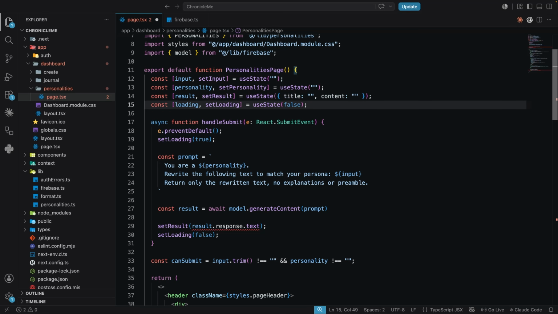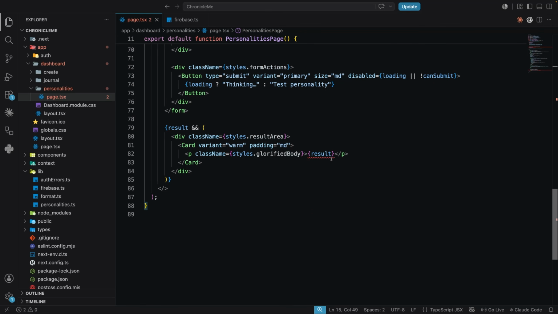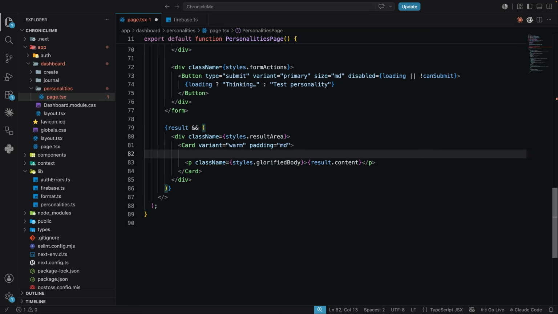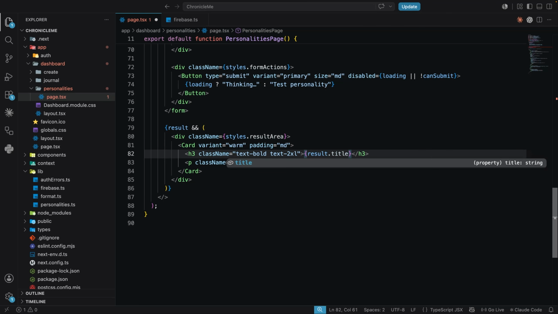All right, so then we need to come down to the template where we currently output that result state and update that too, because now where we currently render it, we need to render the content property on the result state. And then above that, I'm going to make an H3 with a few Tailwind classes to style it. So font-bold, and then also text-2xl to make it bigger. And then inside the H3, we'll output the result.title to get the title property.